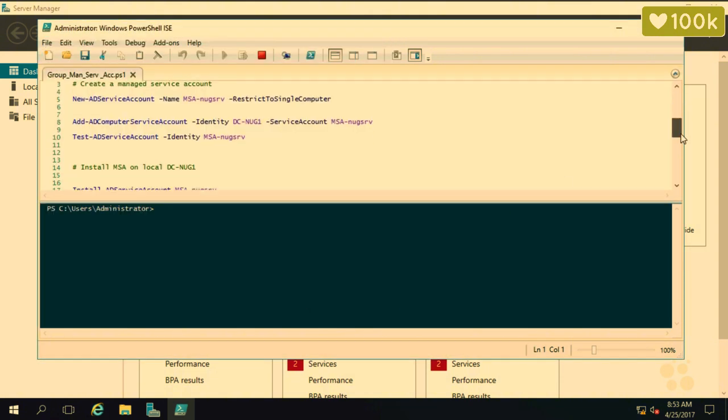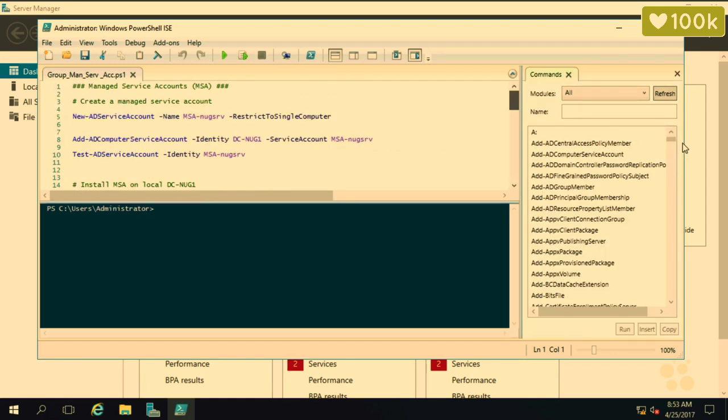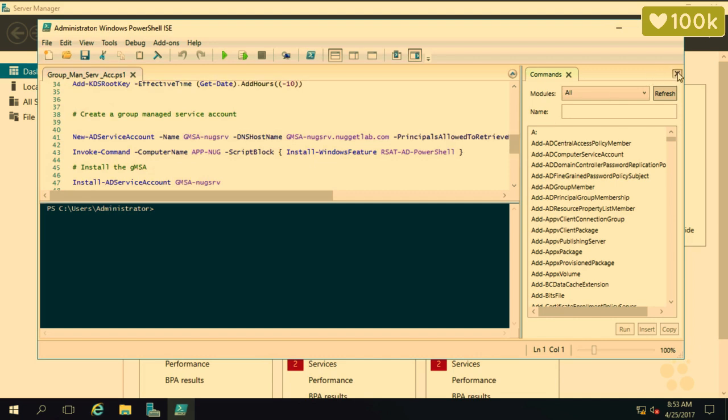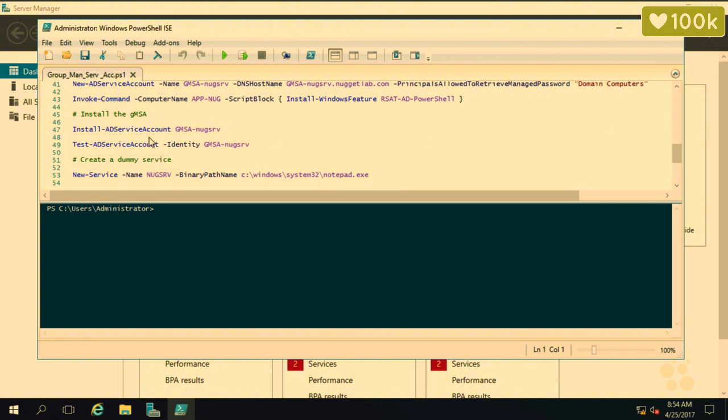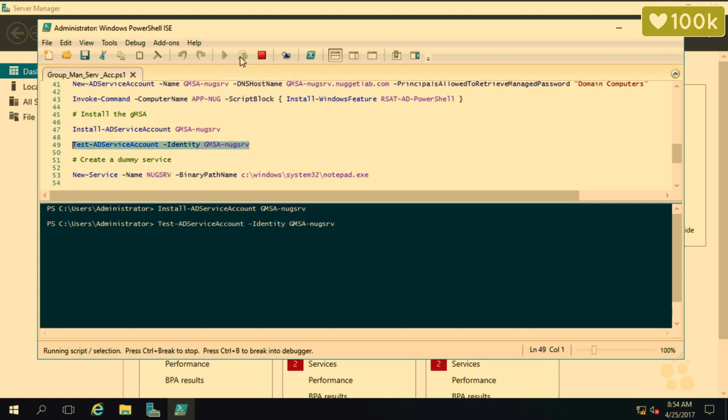If we scroll down in that script, we are going to see the commands that we're going to use in order to install and test that managed service account. This time, a group managed service account. So let me give us some more room here. Let me scroll down. There it is. So we're going to install the group managed service account here on this system. So we run that command, and we, of course, are going to want to test that command, just like we did earlier with our regular old managed service account. So we can see that's working great.